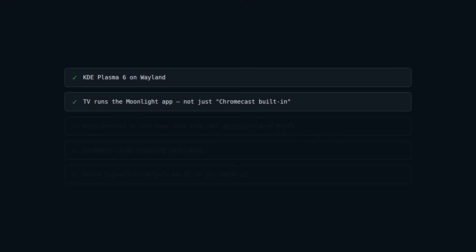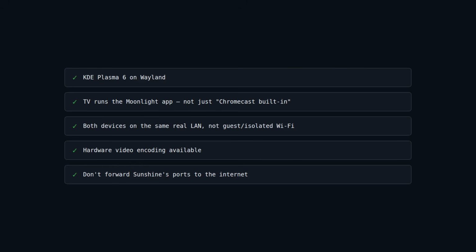Quick checklist before you start. KDE Plasma 6 on Wayland is the tested environment. Your TV needs to actually run the Moonlight app. A Chromecast built-in TV without app support won't cut it. Both devices need to share a real LAN, not a guest network or isolated Wi-Fi. Hardware video encoding makes a real difference. And don't forward Sunshine's ports to the internet unless you actually mean to.